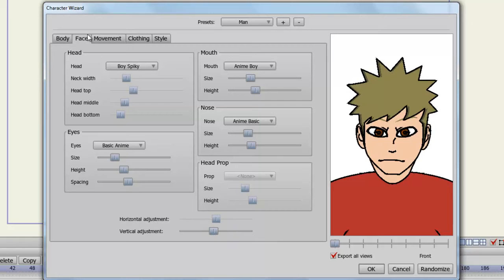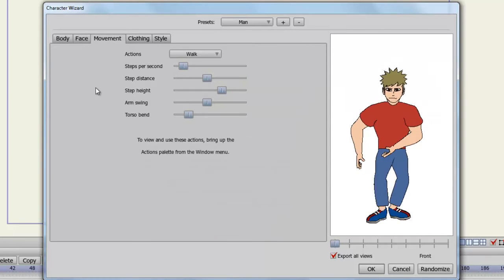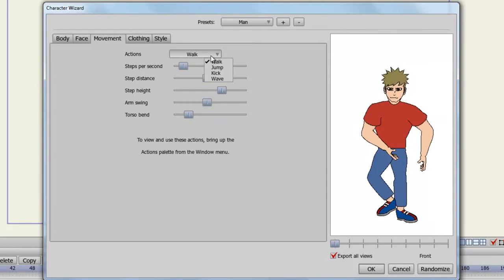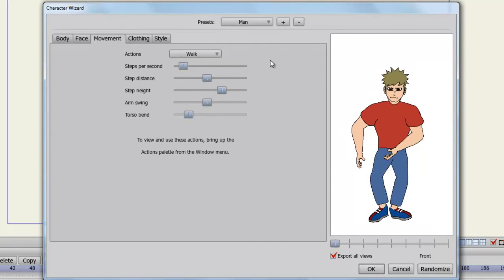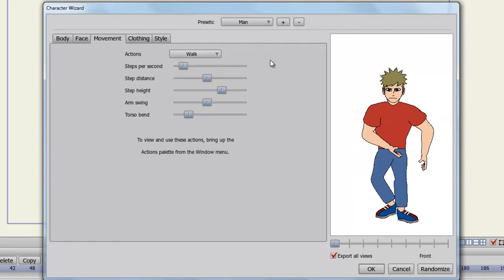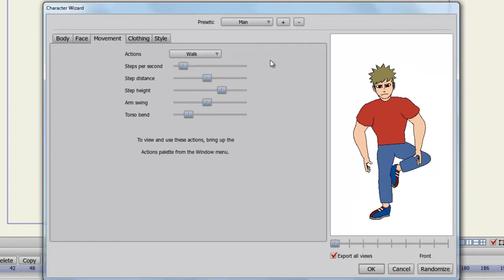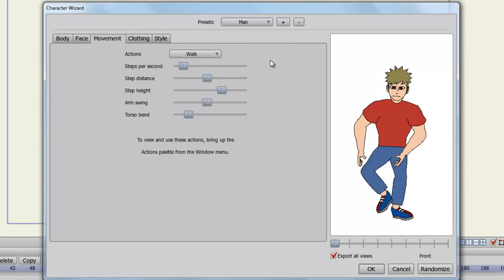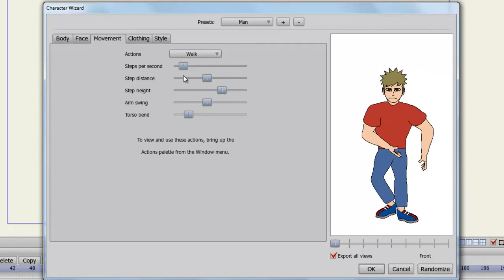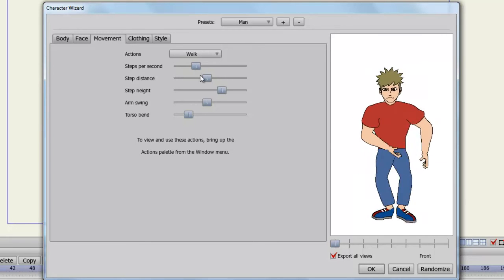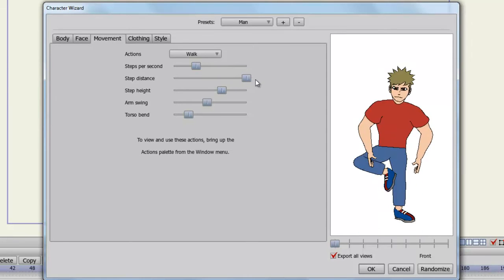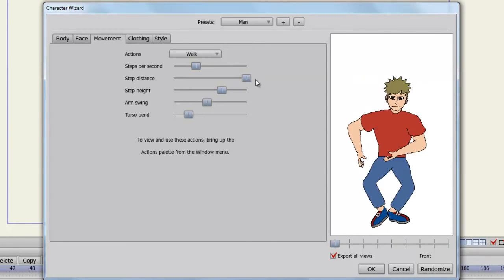Moving on to the movement tab, we have different presets here for movement. We have walk, jump, kick, and wave. So for instance, with the walk, we can adjust different types of things here. We can adjust the steps per second, the step distance, the step height, and so on. So if we want him to walk faster, we can simply increase this option. If we want him to increase the step distance, we make that larger. So he has more of a larger step.